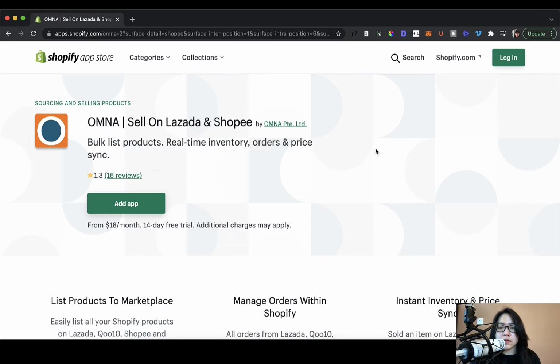First of all, let's take a look at some key features of OMNA as well as how much it would cost you if you were to use this app. Okay, so let's start with the pricing. OMNA comes at a price of $18 a month and includes a 14-day free trial. So if you're unsure if the app would work for you, you can always jump on the free trial and then after that decide if you want to pay for the app.